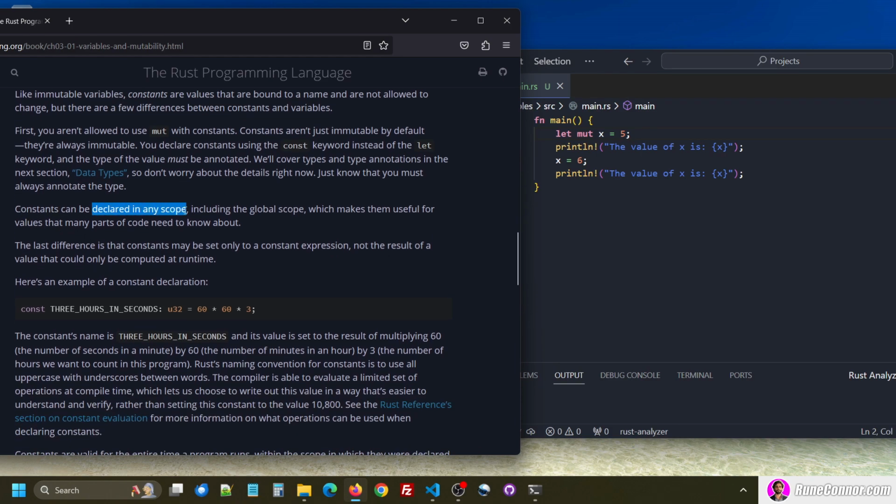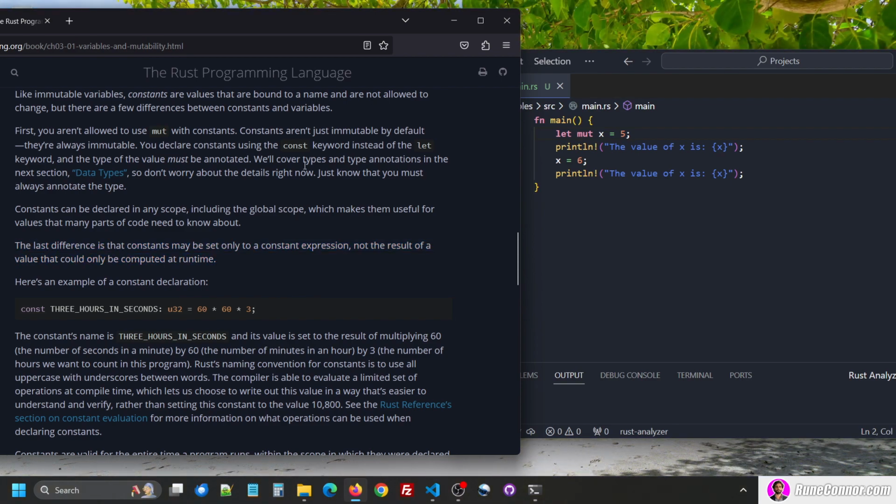Constants can be declared in any scope, including the global scope, which makes them useful for values that many parts of the code may need to know about. The last difference is that constants may be set only to a constant expression, not the result of a value that could only be computed at runtime. Oh, okay, so you can't use const everywhere then. I see.